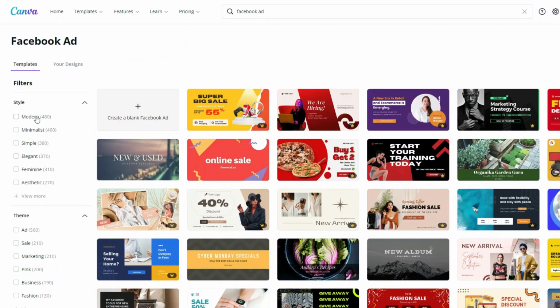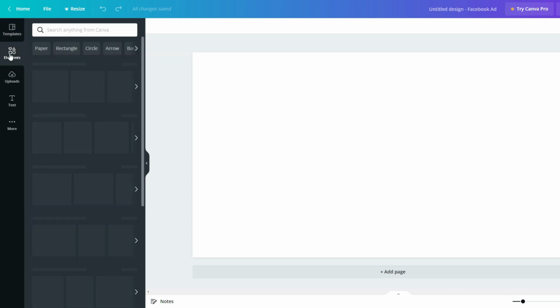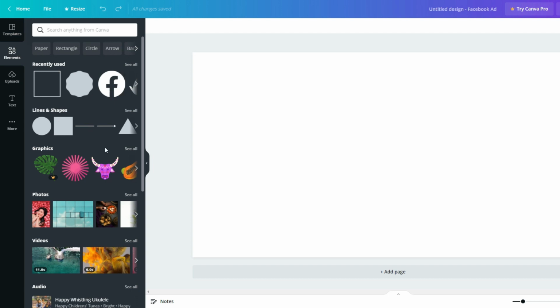On the left hand side here, you can see you can select different categories. So we're going to simply create a blank Facebook ad so you can see what that looks like. So we're going to click here. It already has the size, so you don't have to worry about checking whether it's the correct size. On the left hand side, you can select and add things.